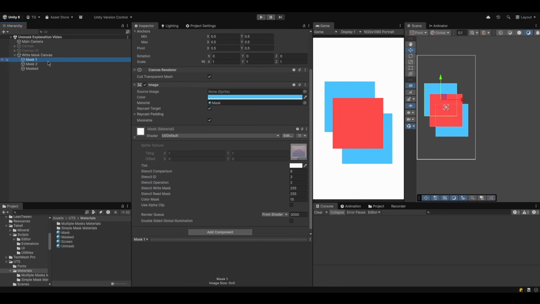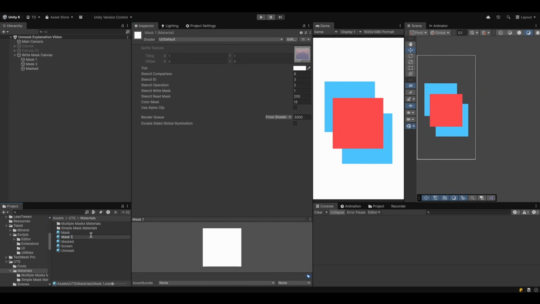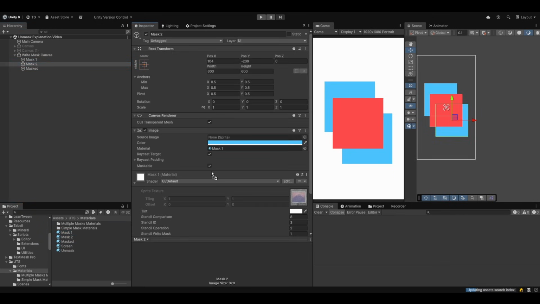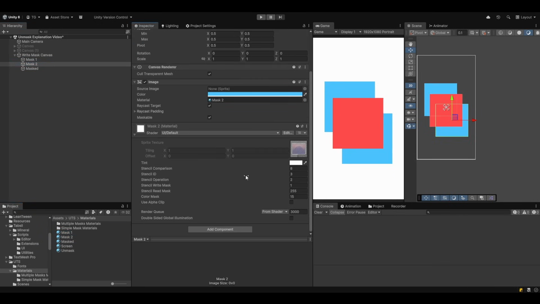Okay, so now let's use the write masks. For the first one, we want to write or use the first bit. So the value will be 1. For the second one, the write mask will be 2. So right now we can notice that we need another material. So mask number 2, and this one is going to be mask number 1. Let's use this material in here. Perfect. And set the write mask to 2.